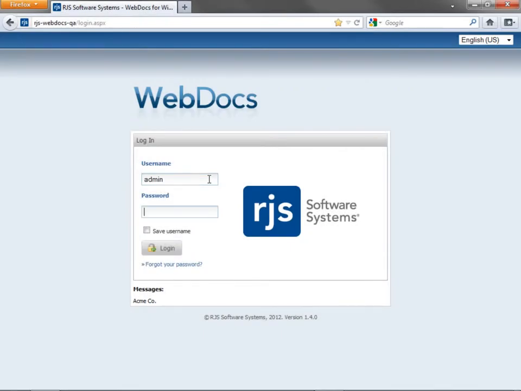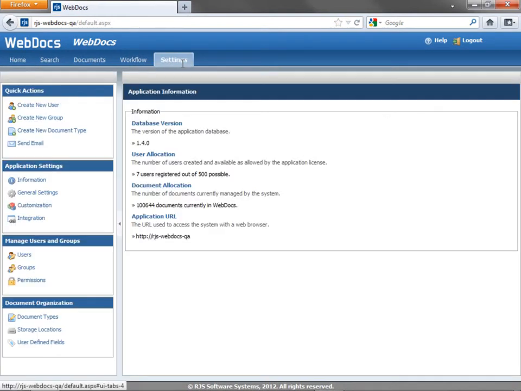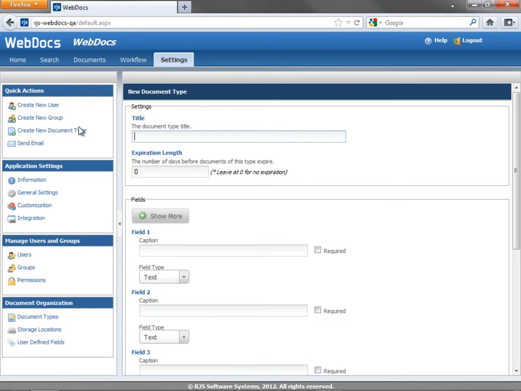Here's how to create document types. First, log into Webdocs as an administrator. Click the Settings tab. Under Quick Actions on the left, click Create New Document Type. Then in the New Document Type page, fill out the document type information.